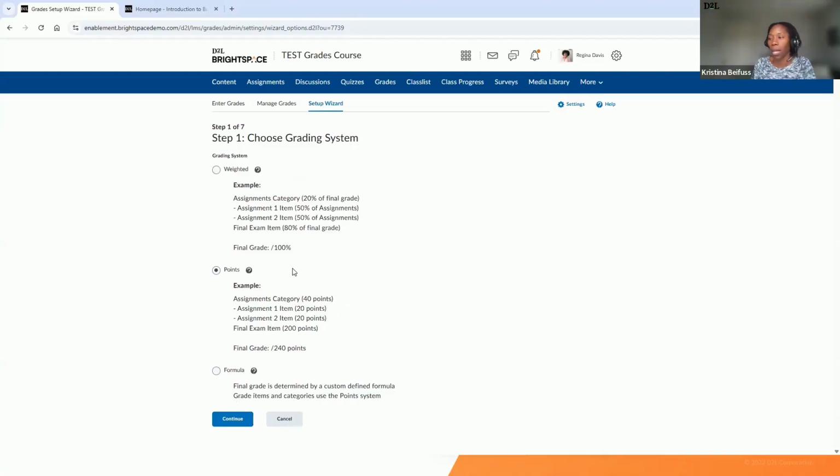So I've got some options here, and for many instructors, the weighted grading system is preferable because that would align to how you've weighted certain items within your syllabus. So for example, if there's an assignment category, it can be weighted for a certain amount of the final grade. If there's an exam, those sorts of things. So I'm going to select weighted here to start and then continue.